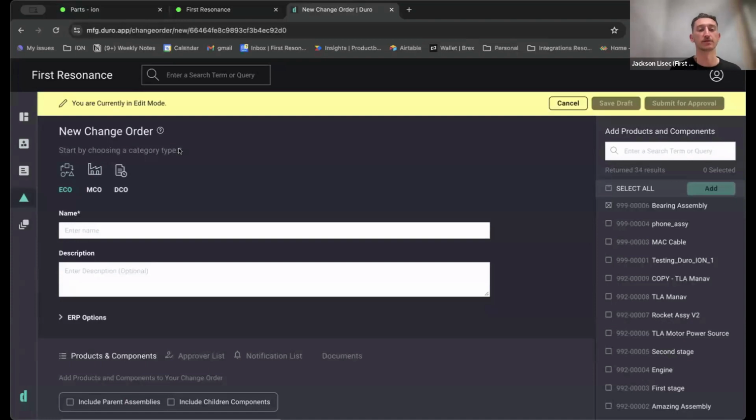There's a few different types of change orders: engineering change orders, manufacturing change orders, and document change orders. Engineering change orders are probably the most common, although Michael, you might have some more detail into that in particular. Yeah, you're right. Engineering change orders are the most common. Typically, we guide customers, ECOs are appropriate for form, fit, or function changes. MCO manufacturing change orders are typically used for process changes. And then documentation change orders are kind of a catch-all.